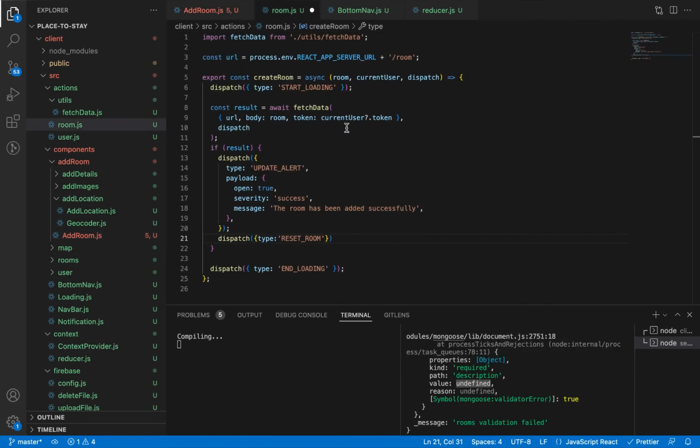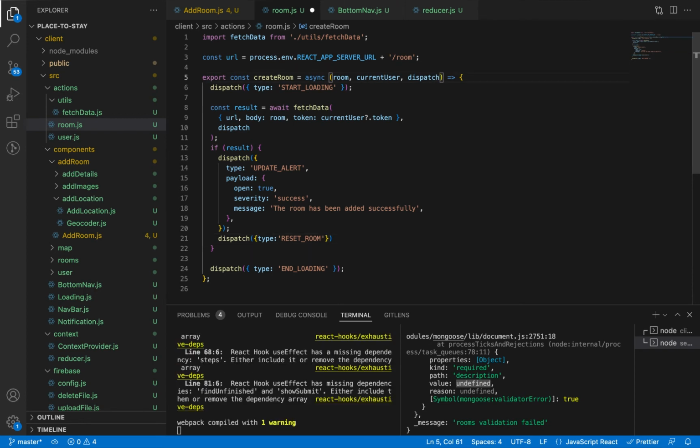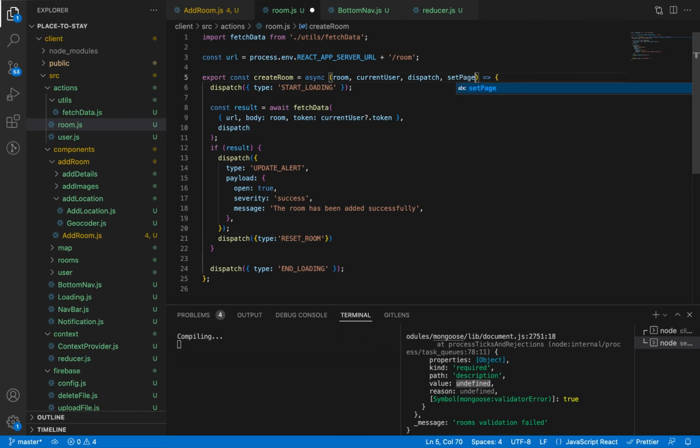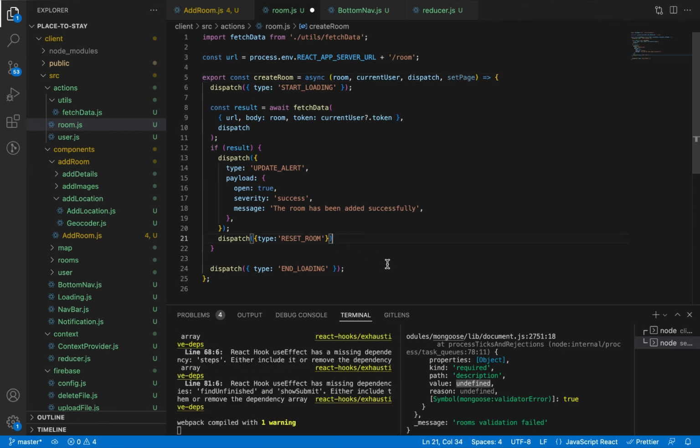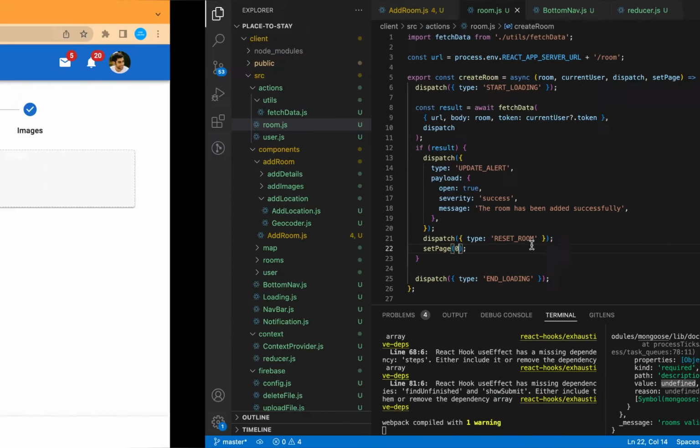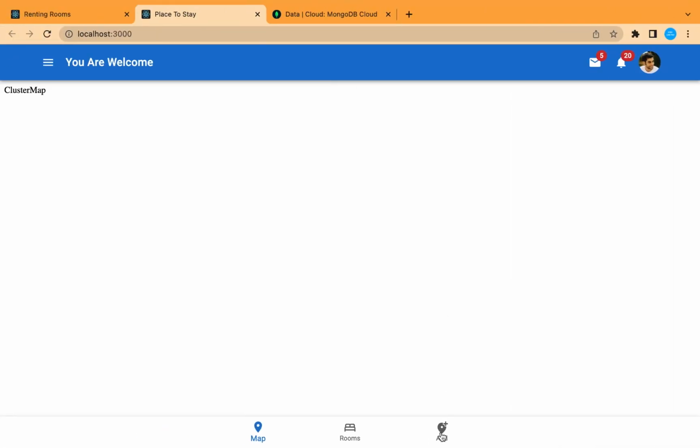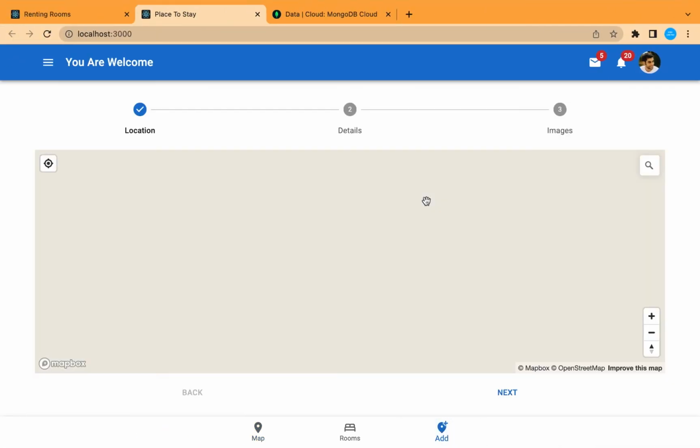and let's go back to our action or function create room, extract it here, and after resetting the information we will open the map page, so we will set the page to be 0. Let's save and check again. It is now cleared because we updated our global context.